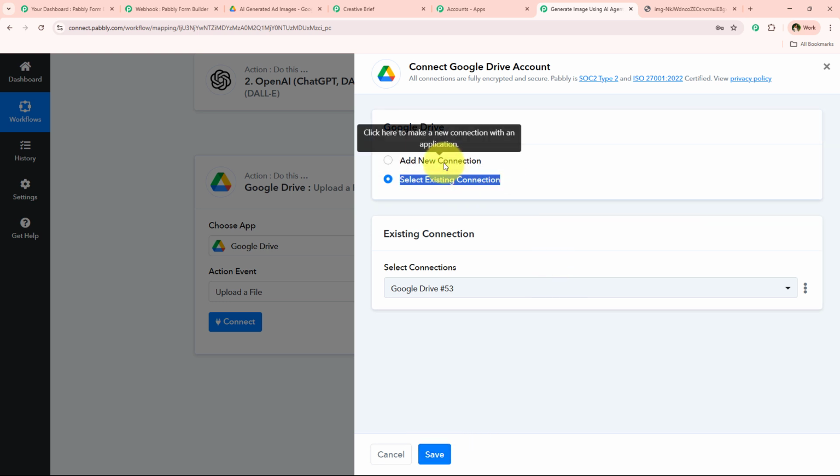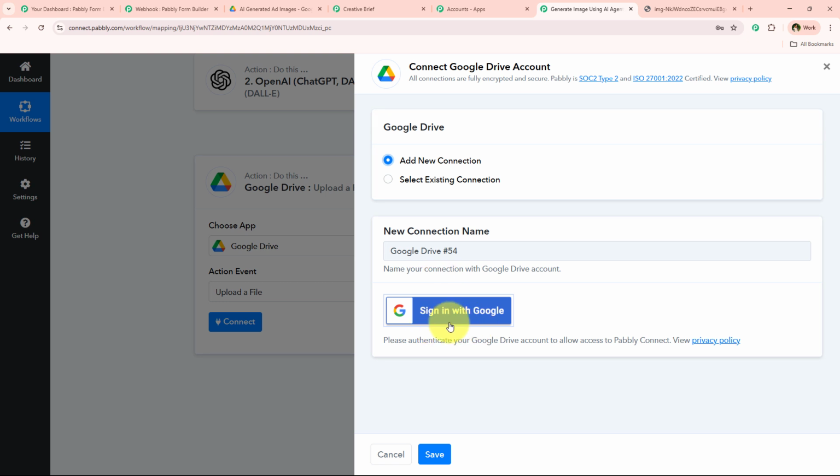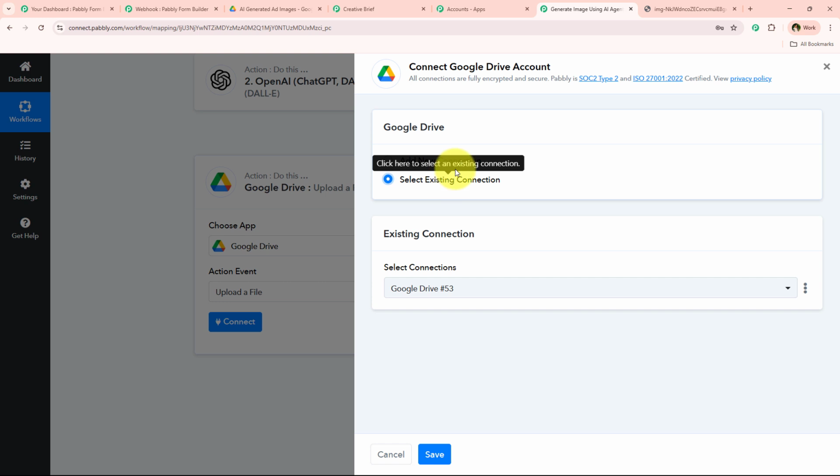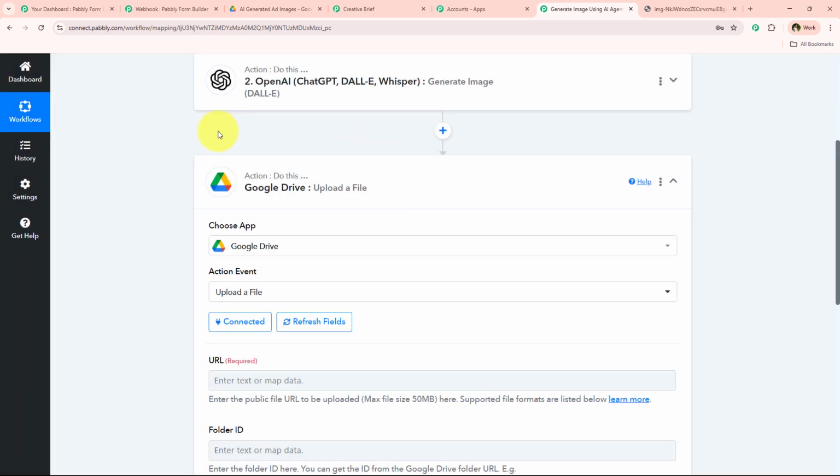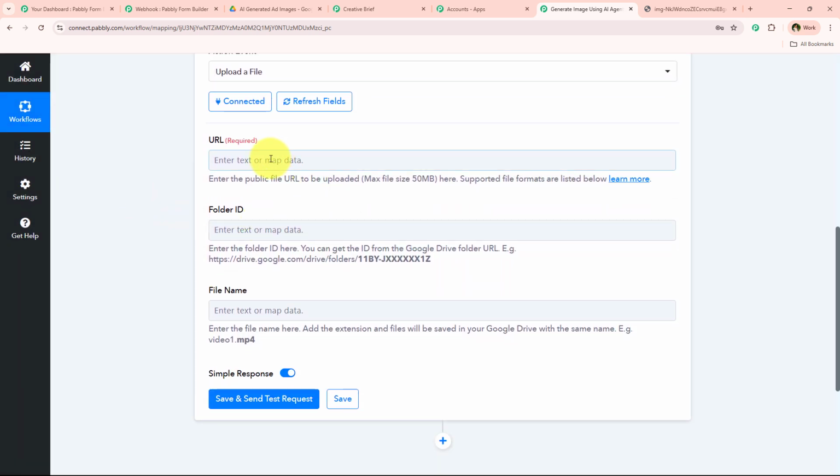But if you haven't, you have to follow me, click on add a new connection, and then you have to click on this sign in with Google. Further, Pabbly will ask you to select your Gmail account with the help of which you have to connect your Google Drive. And after you select your Gmail account, Pabbly is going to ask you for some permissions, and once you give Pabbly all the permissions it is asking for, your Google Drive account will be connected. Alright, I've already connected my Google Drive account, so I'm simply going to go towards this select existing connection and then save.